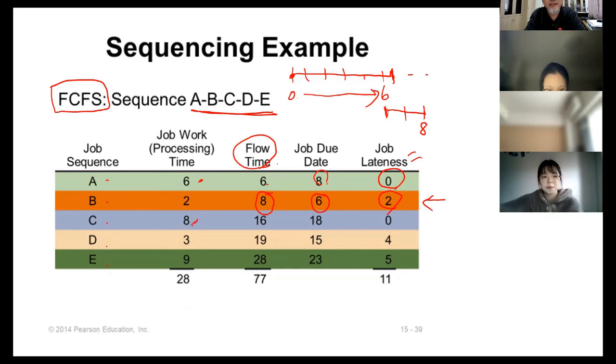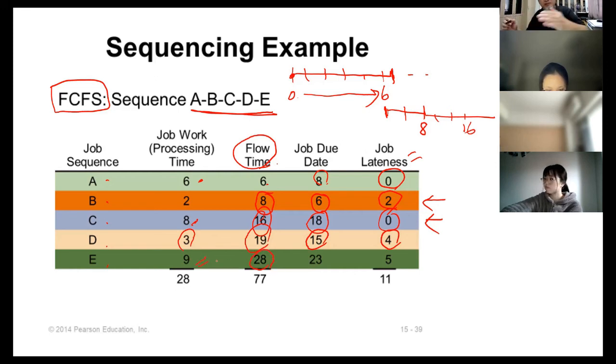Job processing is 8. So 8 plus 8 is requiring 16 flow time. Job due date is 18, no lateness because it's due on 18. Job D is going to be flow time on the 19 because it's 3. Job due date is 15. There is a lateness of 4 weeks. And finally, flow time for the last, because it's according to first come, first serve. Normally, first come, first serve is not the best option.